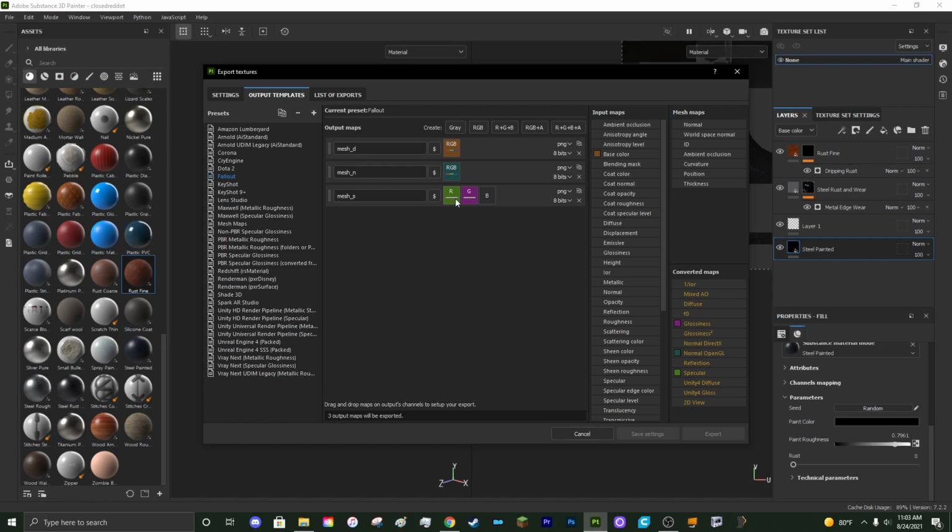And then you're going to set up separate RGB channels. We won't be using blue. We're just going to be using red and green. That's what's going to give you your actual specular map. And then from the red channel, we're going to choose specular, and green channel, we're going to choose glossiness.